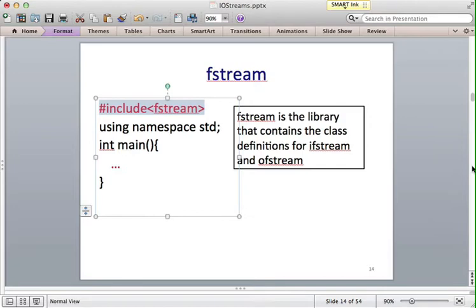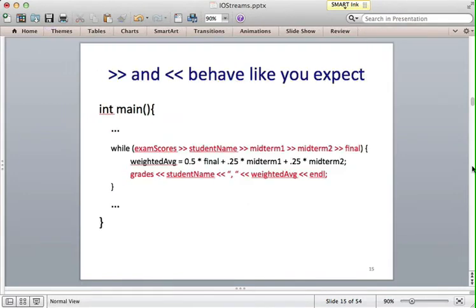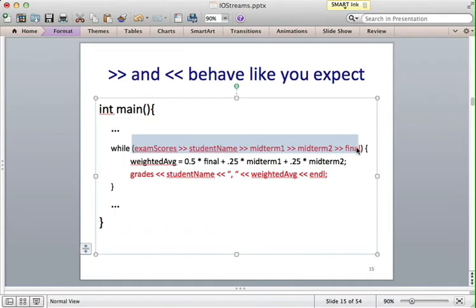So in addition to including iostream, which includes the definitions for cin and cout, you now also need to include fstream if you want to read from or write to files. And as I just said, the greater than and less than operators behave just like you expect from their behavior with cin and cout. The greater than operator reads input from a file, and the less than operator writes values to a file.